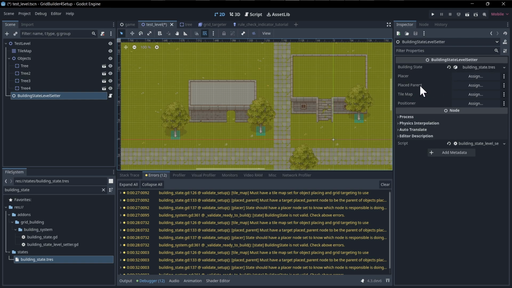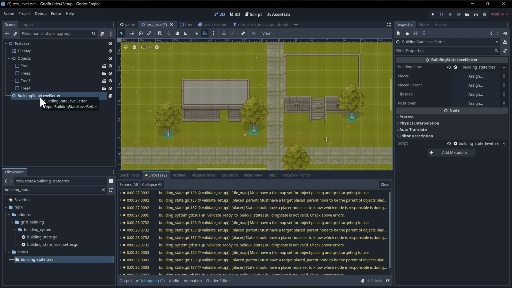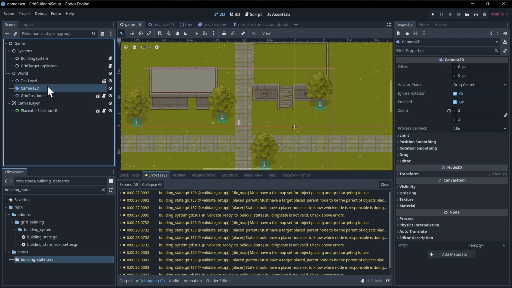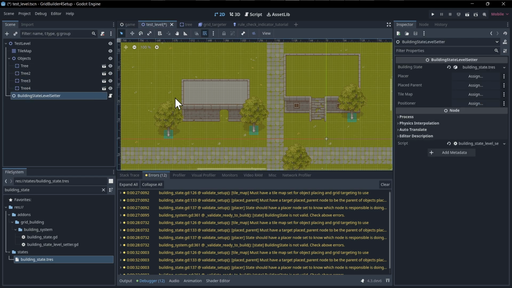So your placer should be your character inside of the level. You can see that in this case, there actually is no player in the level. And in fact, the camera out here is kind of going to serve as the player for this demo. So we'll leave that blank for now. But the place parent, I want objects to go in this objects area.